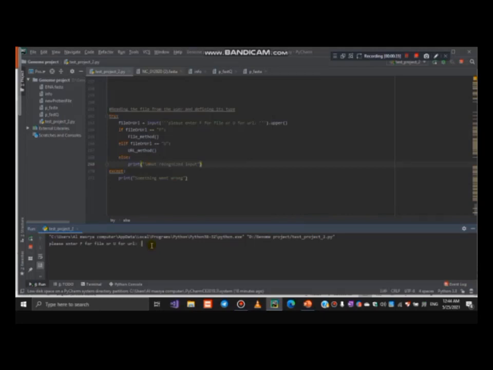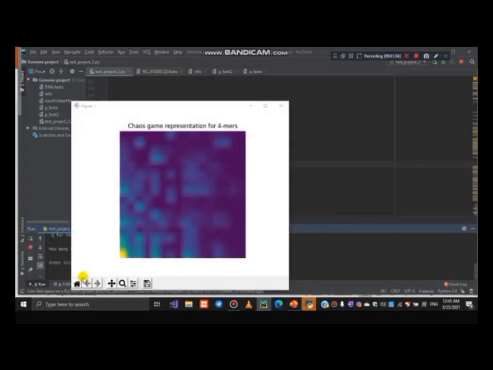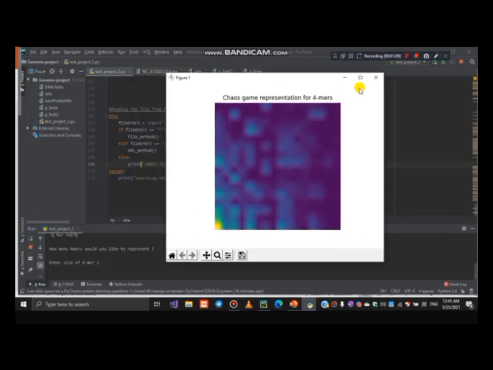Now U for URL. I already have my link in here. So this is my protein link. If you have a weak internet connection, it may take some time. Now it's protein, it's a FASTA file. I'd like to represent 2 k-mers. The first one is 4. As you can see, this is the chaos game representation for 4-mers for the protein given by URL.